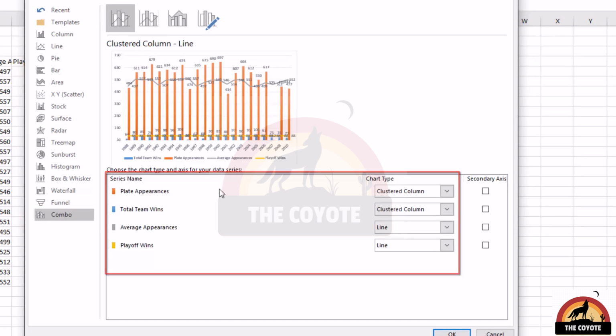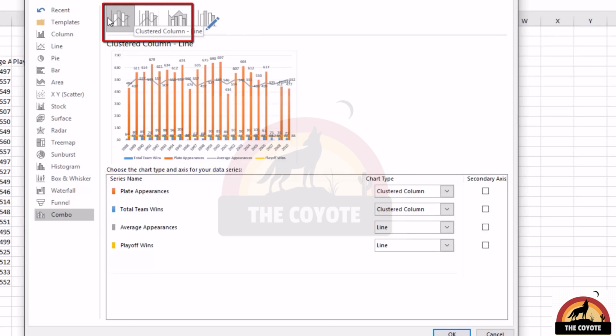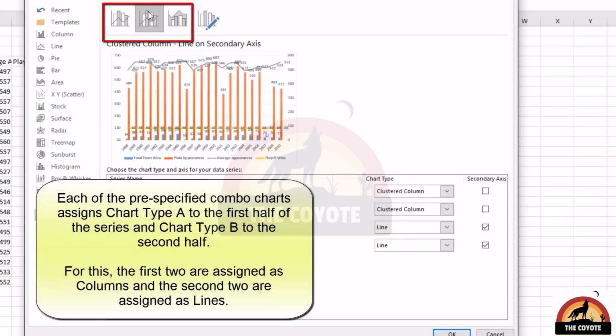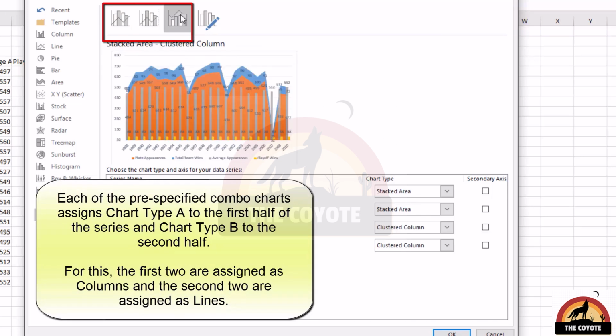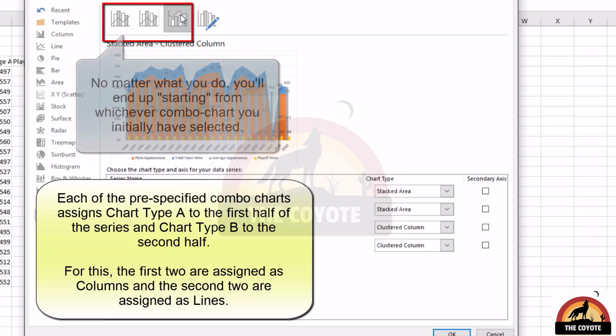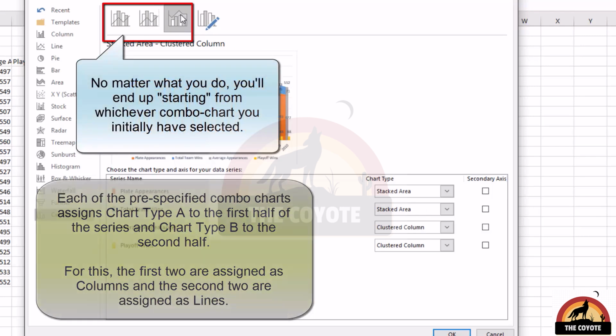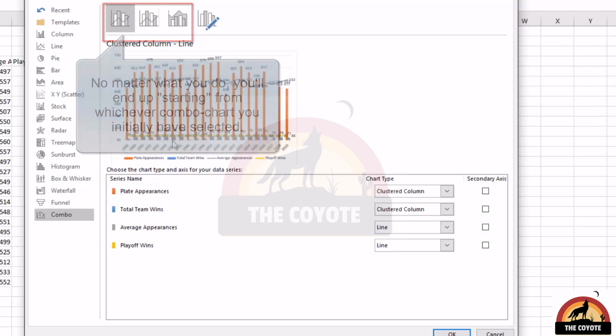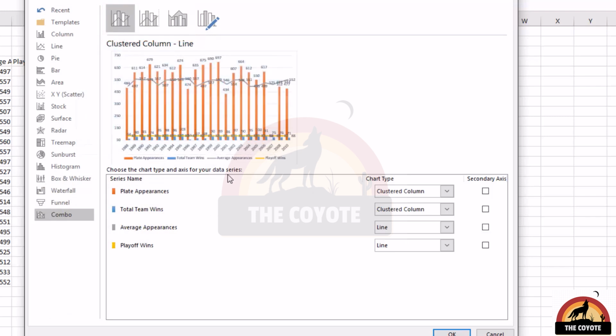There are a few quick versions along the top that show a clustered column and a line, which splits the data in half and assigns lines to one half of the data and columns to the other half, which you can see down below here. Another version where the line is placed on a secondary axis, and finally a stacked area with columns. Think of these as examples of what you can do with these combo charts and that you can build from. Let's start with our clustered column line chart. This is actually what we want to make, but we have many options to choose from.